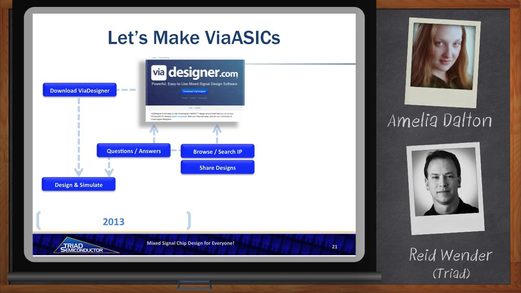In fact, you can form teams on ViaDesigner.com. Maybe you're an analog designer and you know a digital designer over in, I don't know, Singapore, and a software guy in Poland. The three of you together can create a really cool mixed signal design and share the rest of that IP with the community. The community then can add to it and help you make something truly useful.